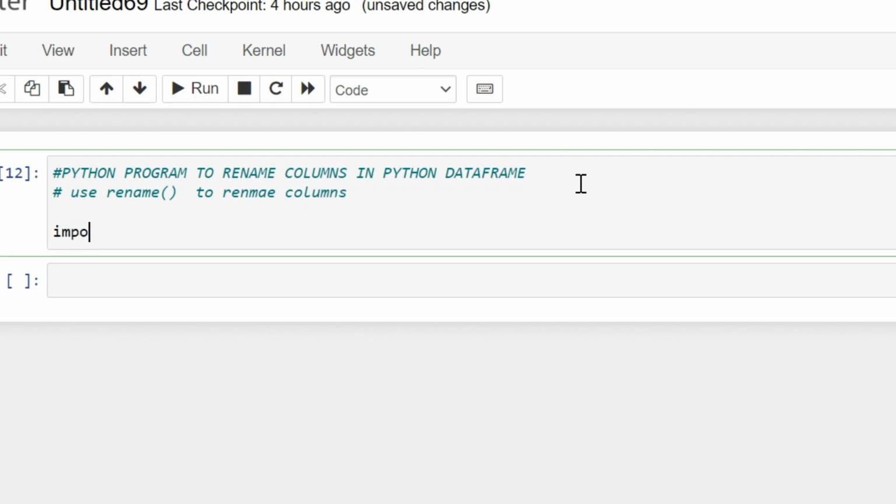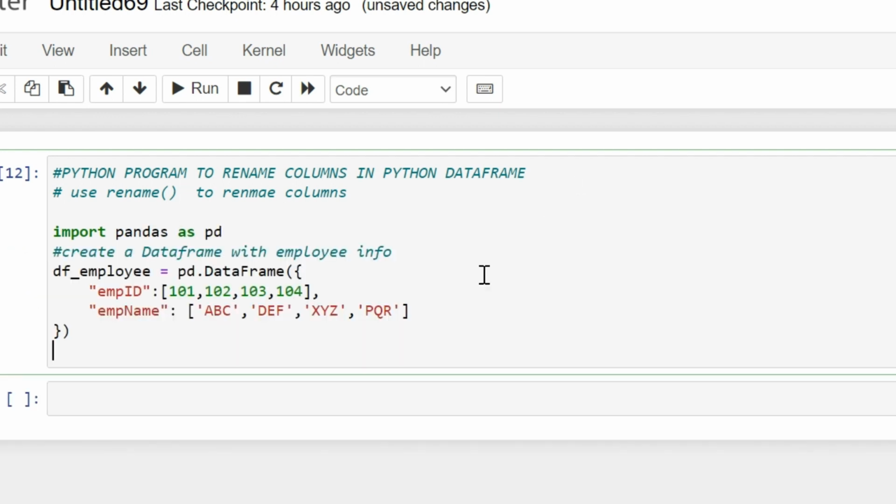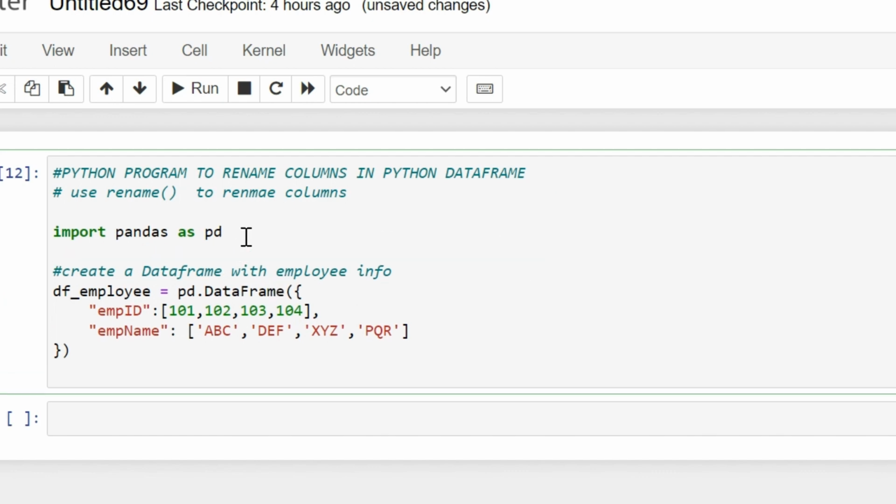So as usual, import pandas library as pd, and this is our default data frame, employee data frame, with two columns: the first column is emp id and the second is emp name. Let us try to rename emp id with all the characters capitalized. Similarly, let us also replace the second column with all the letters capitalized.